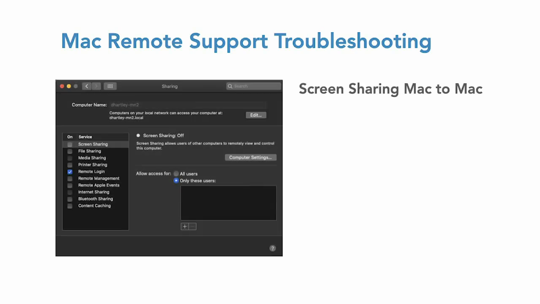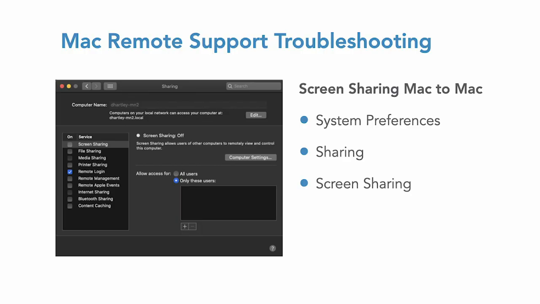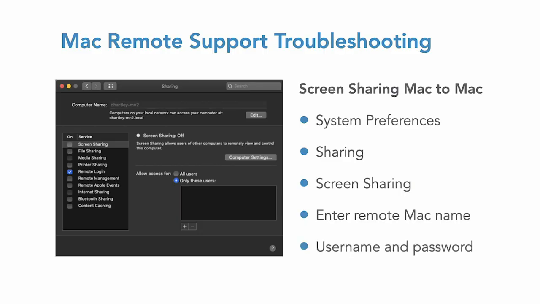Connecting from one Macintosh to another to remotely troubleshoot it is a fairly simple procedure. You just go to System Preferences, then click on the Sharing option, select Screen Sharing, and then just enter the IP address or remote Mac name followed by the username and password, and you're connected. There are several things that can go wrong or cause problems when you connect to another computer, so let's take a look at those.